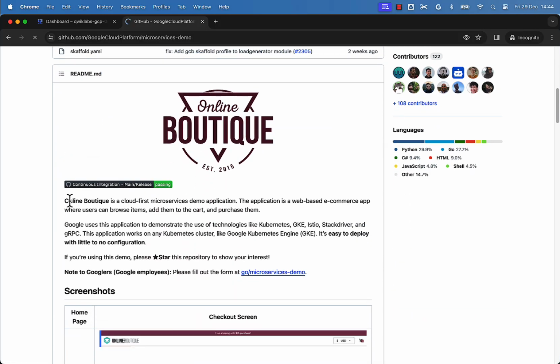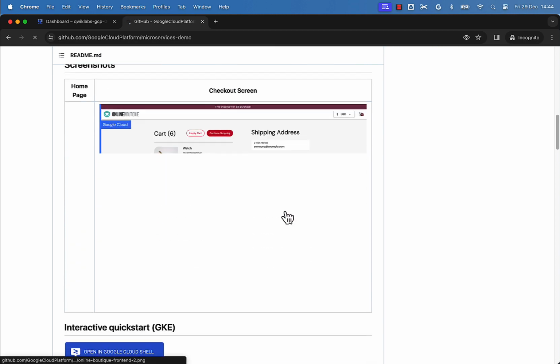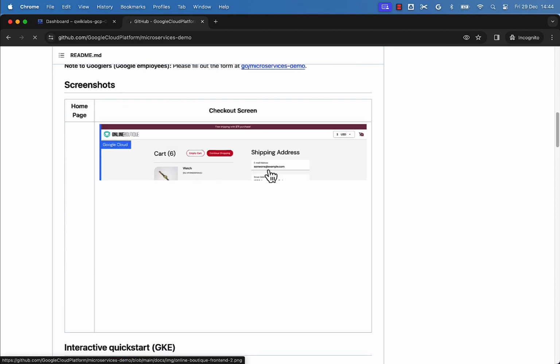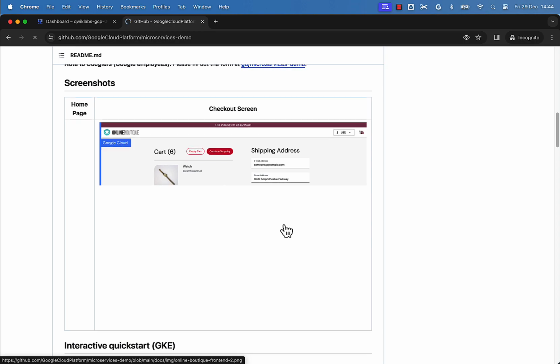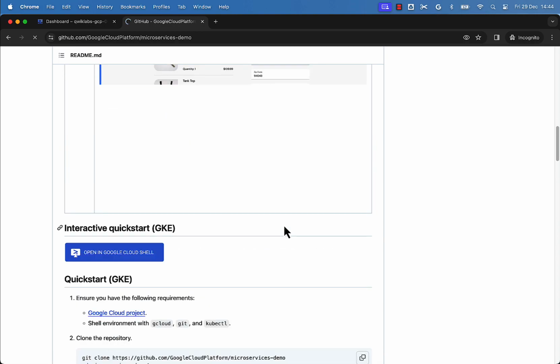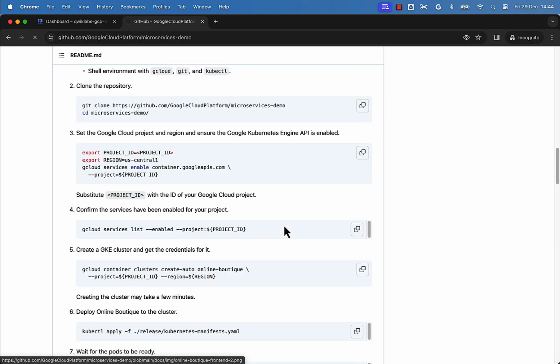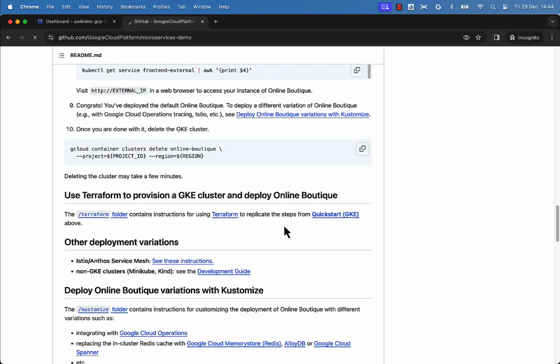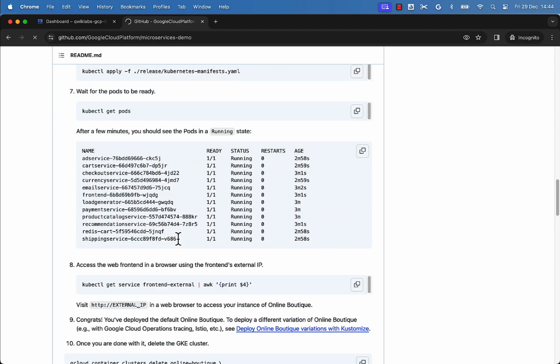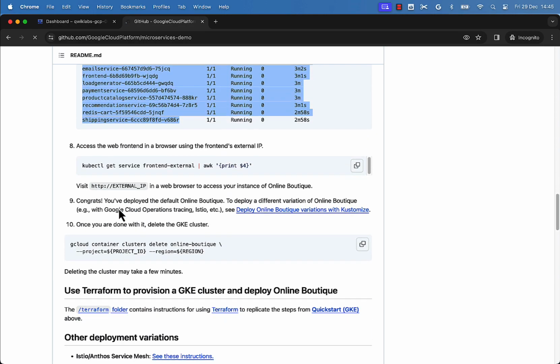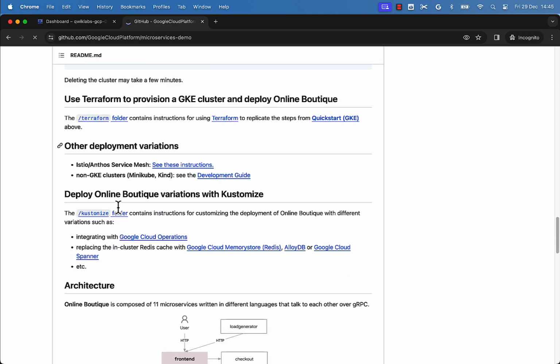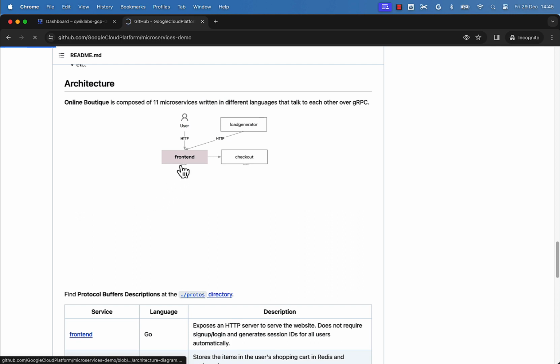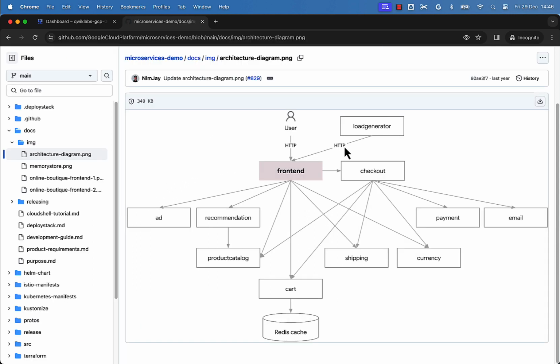So essentially we are setting up an online boutique, which is a retail application, and behind the scenes there are multiple microservices that are going to run. And to set this all up, we are going to use Duet in various steps along the way. So as you can see here in the GitHub repo, these are the different microservices that will be deployed on the GKE cluster. And once deployed, we will have an architecture that looks like this.